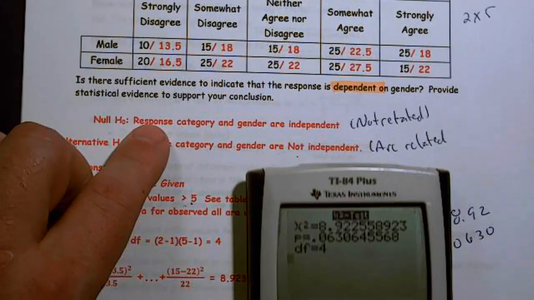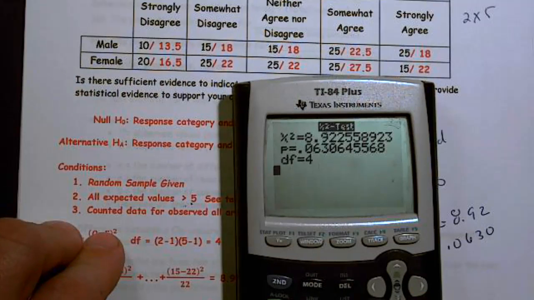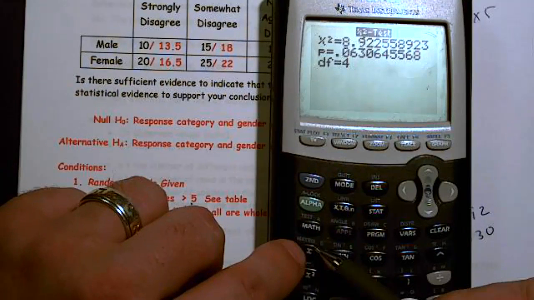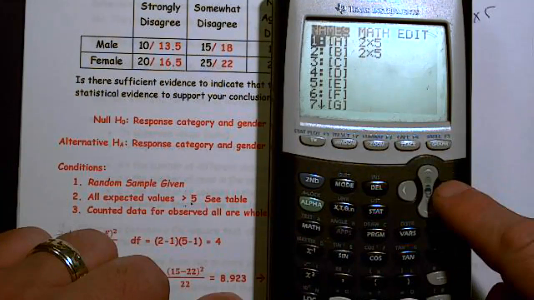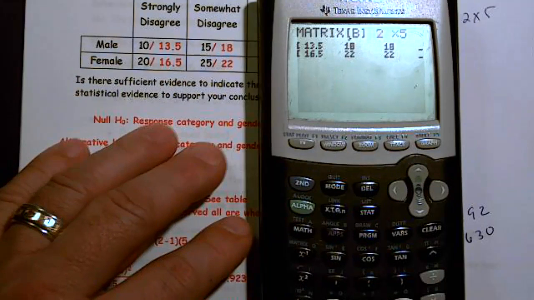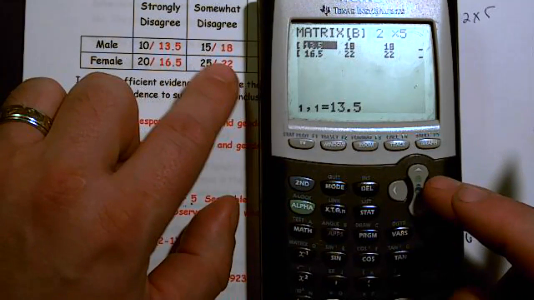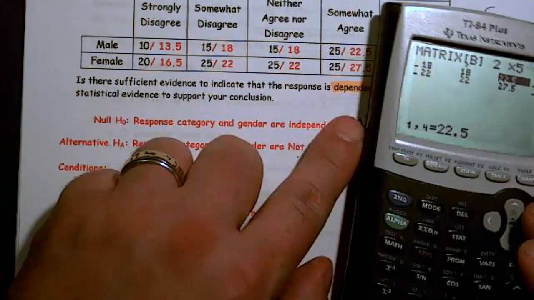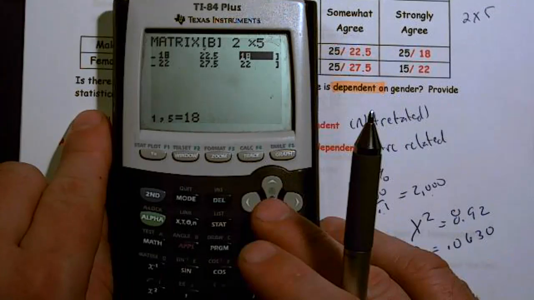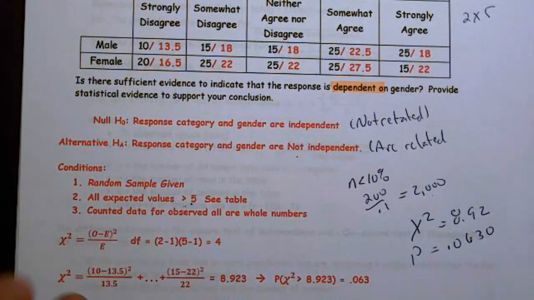So I still need to calculate these expected values because I've got to finish my conditions. If I go back to second, over to matrix, to edit, and scroll down to letter B, I have a 2 by 5 there. And I now have my matrix expected values, 13.5, 18, 18, 22.5, 18, and I can scroll down and get the other values as well. Okay, so I have those values in there.